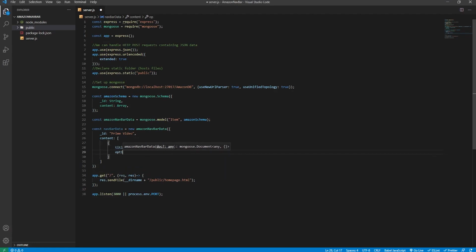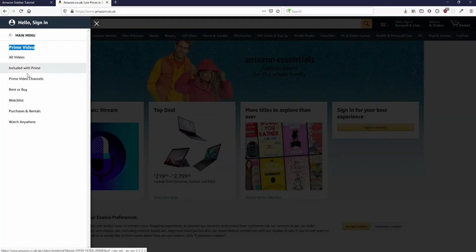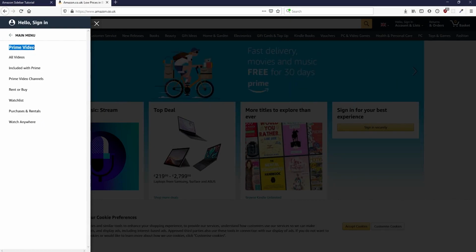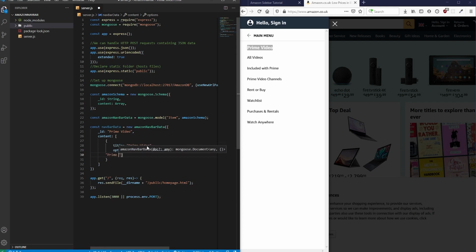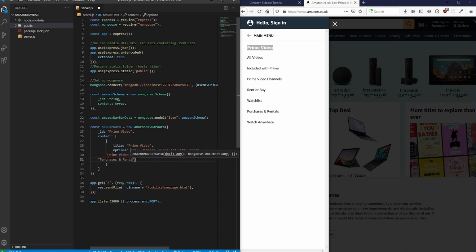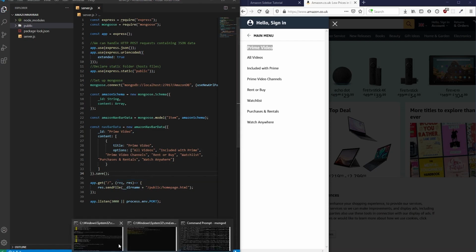And then the options will be the second field, that will be an array, and it will contain all of these options below the title. So we'll just drag this to the side and then put this here, and then we'll write out all these real quick. So all videos included with Prime, just trying to make it as fast as possible. Prime Video. Okay, now we can save this, so we'll say .save at the end. Run this.